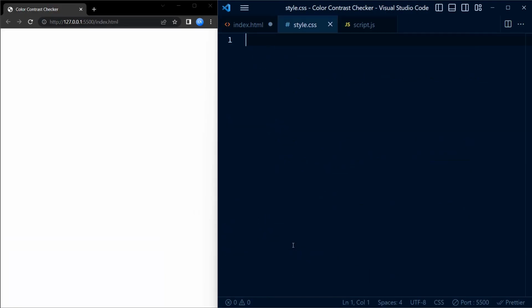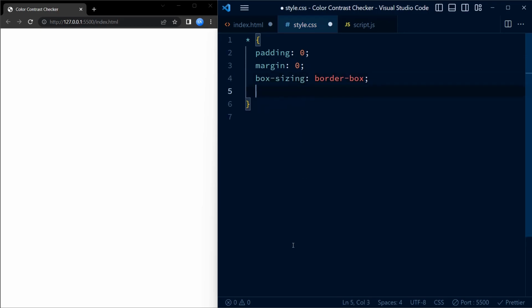We start by doing a basic CSS reset wherein we set all the paddings and margins to 0. This removes the default paddings and margins that may be added by the browser.